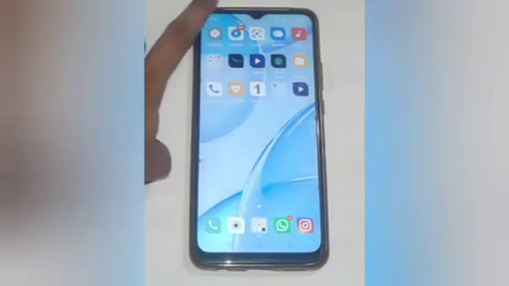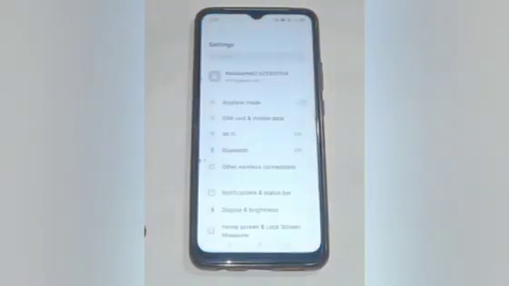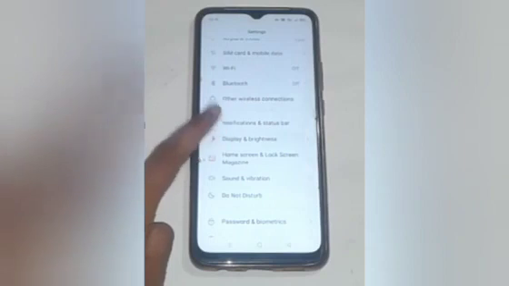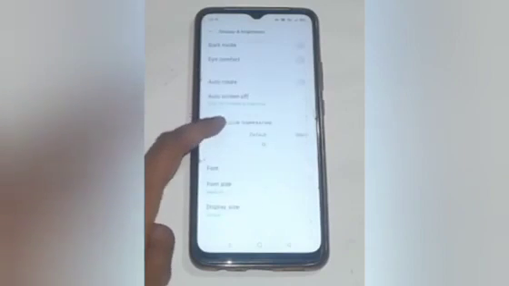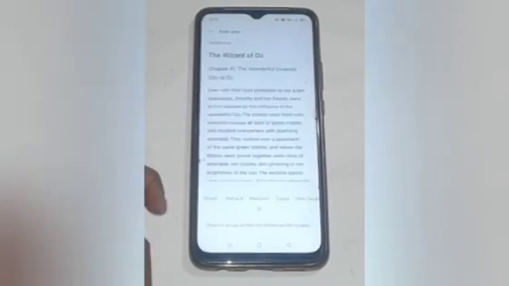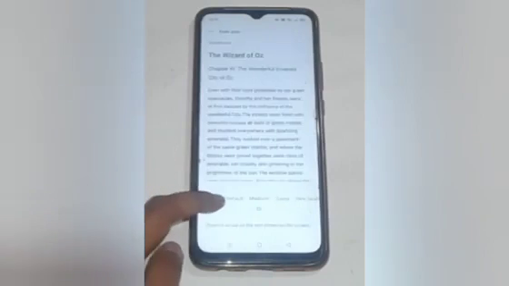Firstly, we will click on the settings icon. After that, here you will see many options. Swipe up and here you will see the display and brightness option. Click on that. After that, swipe up and here you will see the font size option. Click on that, and after that, our font size is small.